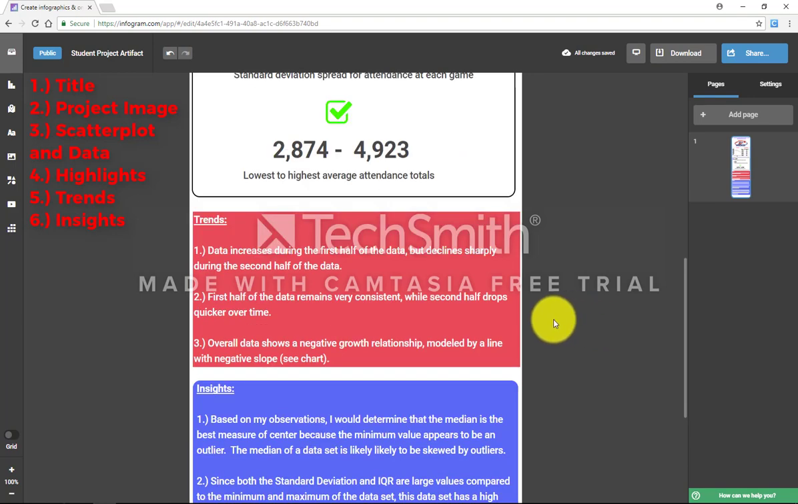Because a lot of what we're trying to do is take the information you've gathered and have it make sense for whoever's reading it, so that they don't have to nitpick through all the tiny details. That's what we're doing, okay? And you'll notice that I also said the first half of the data remains very consistent, as in it's going up steadily, but then it does a very sharp decline after that. So it drops quicker and quicker. So include information like that. Be descriptive in what you see.